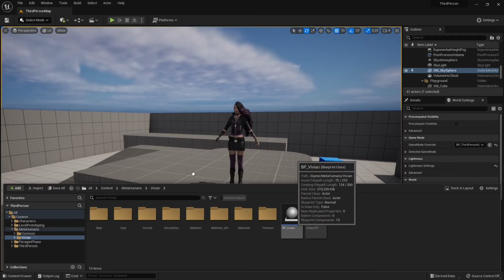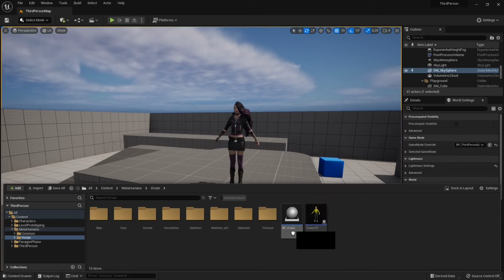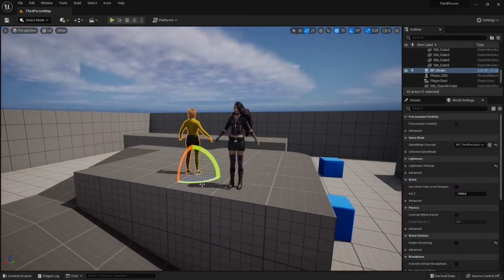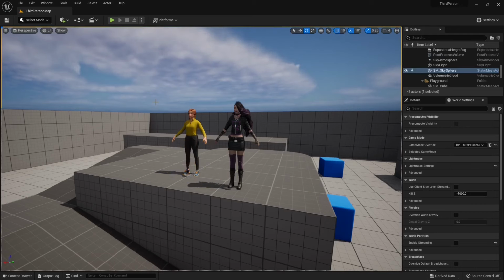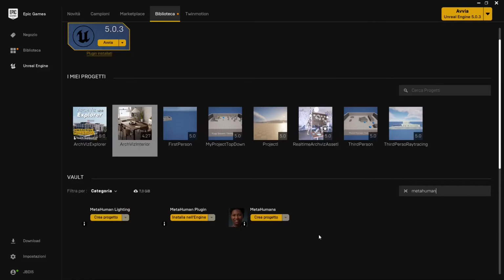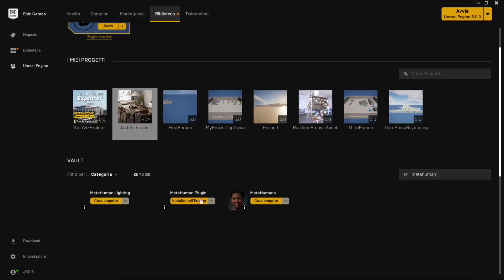You can see it's going to be a blueprint, so you can find it here inside Metahumans. You see there Vivian, and then to insert it into the level, I just need to click and drag that, and it's going to go there, and that's it. So this is how you can bring in a preset really easily. And later I'm going to show you how you can bind it to the standard character, so to change the standard character into a Metahuman.